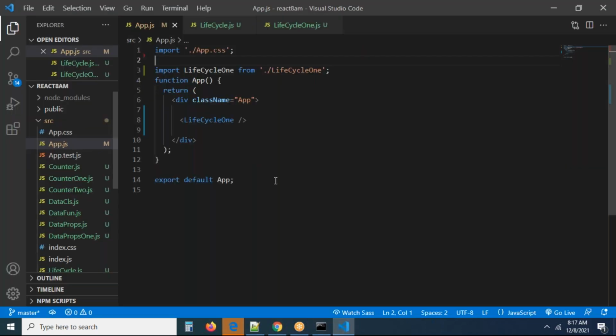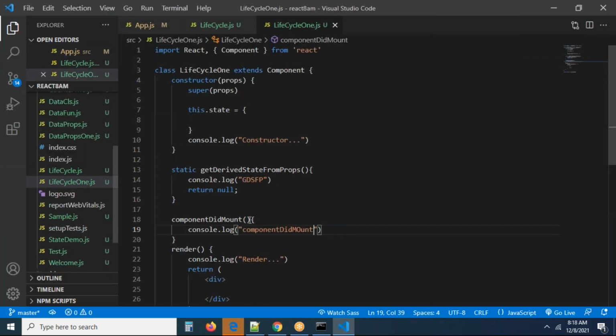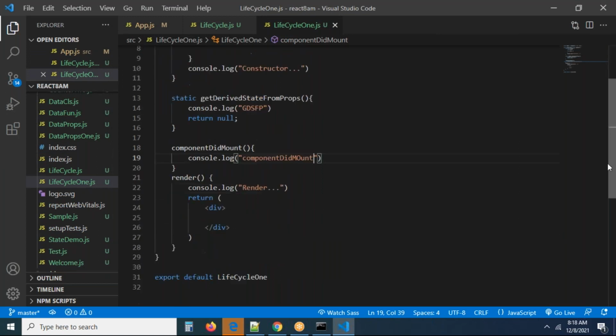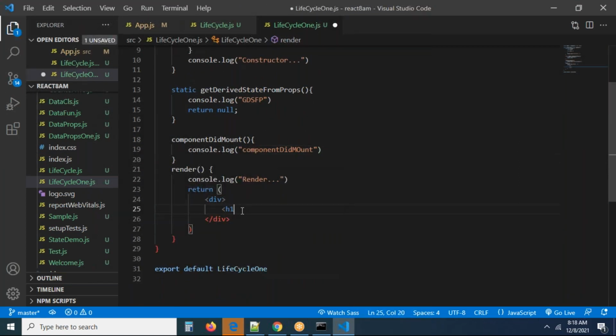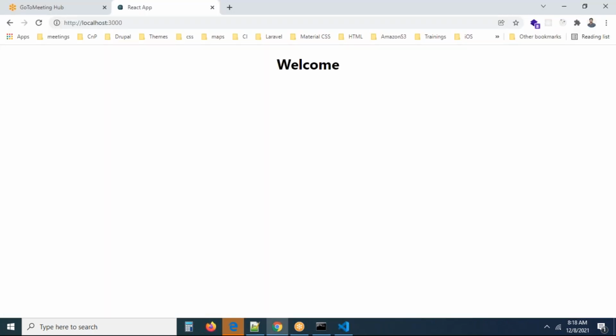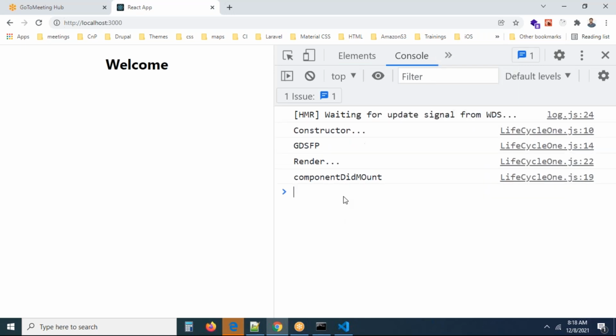We didn't write anything to render, right? One minute, at least you tried something. Actually, we have to see everything in the output and in the console. I'm adding an H1 tag, welcome. Now if you check, welcome is coming. Press F12 and you can check the lifecycle methods being called. This we already saw in the previous session: constructor, GDSFP, render, and componentDidMount.